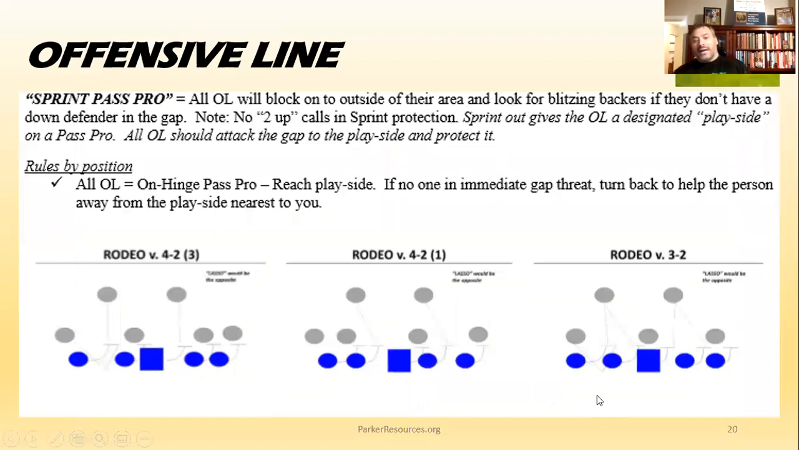So the O-line reaches right, hinges left. They're going to protect the right gaps, basically zone right for everybody, hard protect. And if nobody's in their gap, they're going to protect their inside gap. The back has the outside.